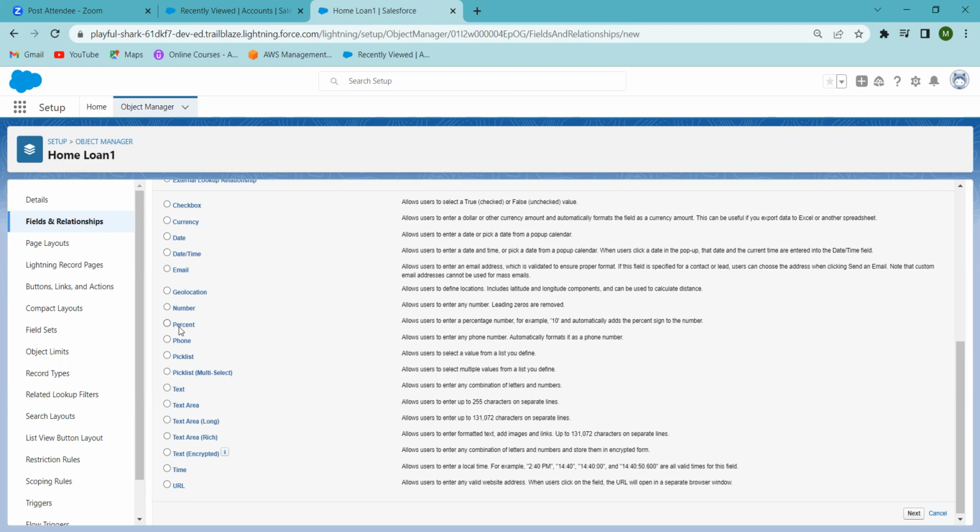And percentage: we use percentages for calculating percentages, for example calculating marks. If you create symbols and want to calculate the percentage, at that time you can use the percentage data type.